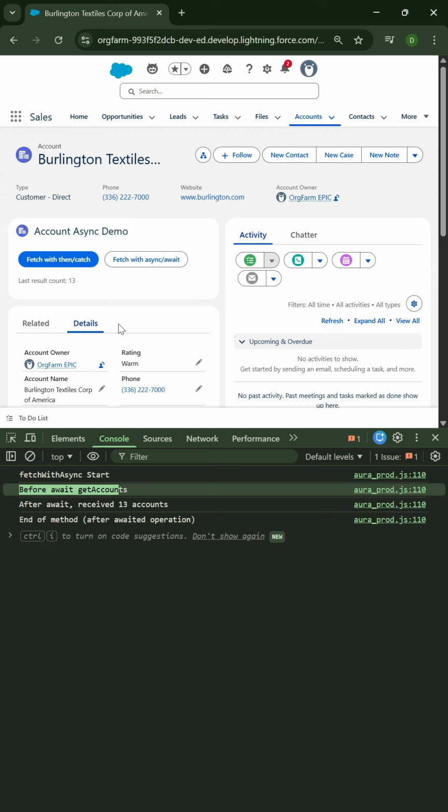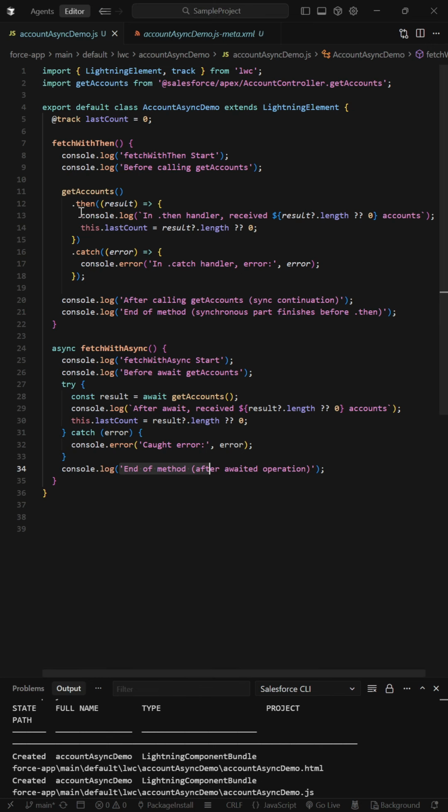So in simple words, if you don't want your flow of execution to stop when you're making such an asynchronous call, then you will use the then and catch flow. But if you want your response to come back before you run the next line of code, then you will use the async and await syntax.